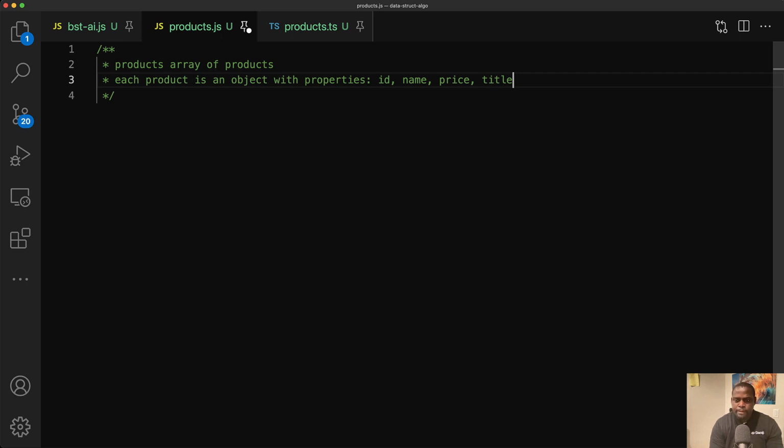Let's give it a title. Let's give it a description. Oh, yeah, why not? Let's give it a description and even an image. Okay, I'll take it. All right, so each product is an object with properties ID, name, price, description, and image. Okay, let's say I want to be a little descriptive about the image. And I will say the image key.